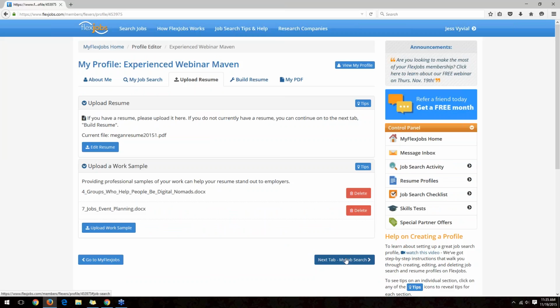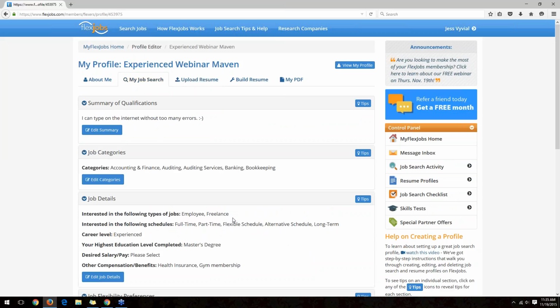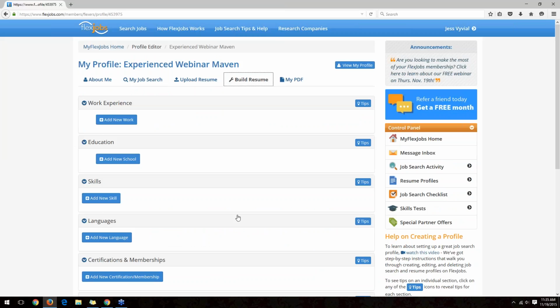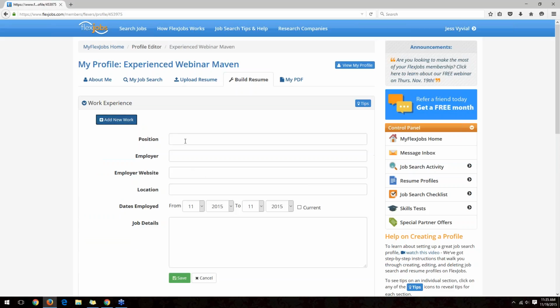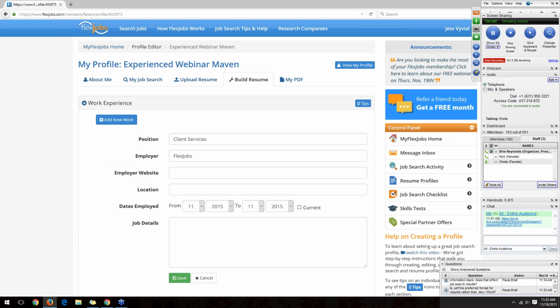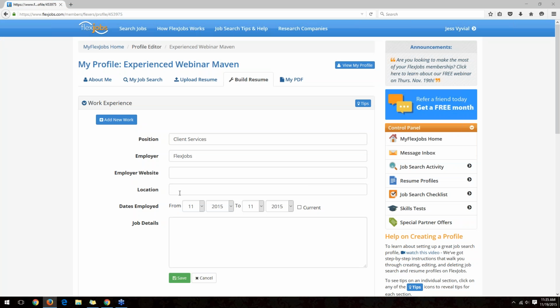And then the next tab for you is the Build Resume section. So for those of you that don't already have a resume to upload, this is actually where you're going to enter your information so that you can download a resume. So you're going to go ahead and complete each section. So the first one then is for your work experience. And if the employer doesn't have a website, just go ahead and leave that section blank. That's completely fine. The dates are required in this section, so if the dates are something that you're not comfortable sharing, then you would want to just go ahead and create your own resume and upload it.